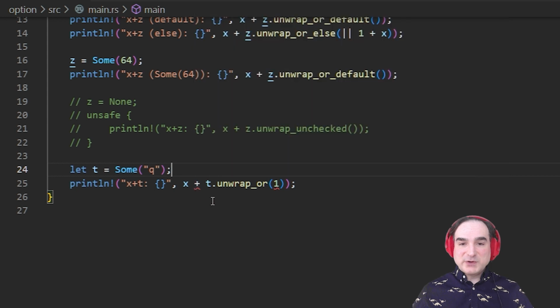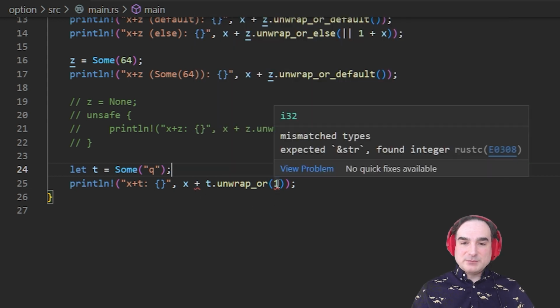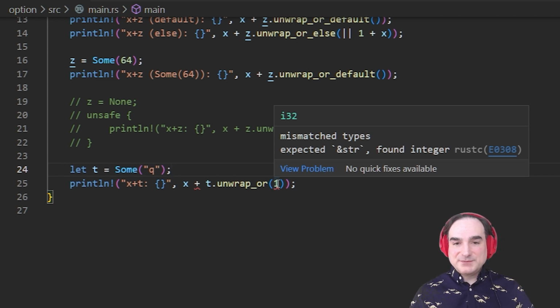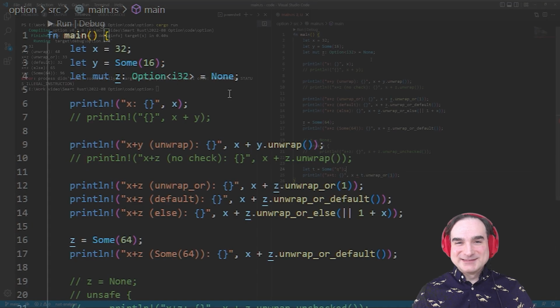Second, and more importantly, the default that we supply for an unwrap operation has to be the same type as the wrapped type. So substitutions like this, where we try to swap in something from a different type, are violations of Rust's type system. This won't compile at all. So don't try to do this.